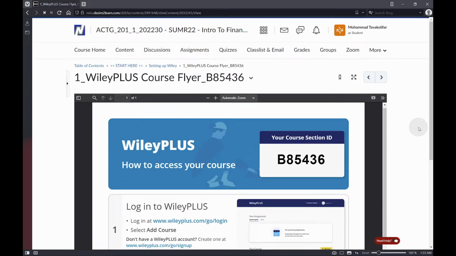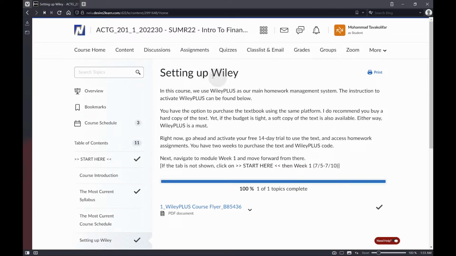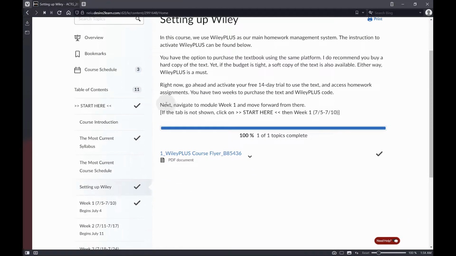So how can we go back to the previous page? The best way is to use these links. I do not recommend using these previous and next buttons. So let's go ahead and click on the setting of Wiley link here. It leads us to this page. At the end, it reads, next, navigate to module week 1 and move forward from there.